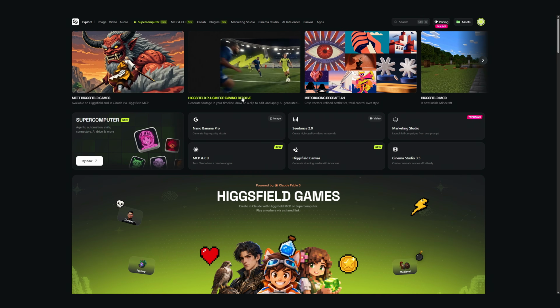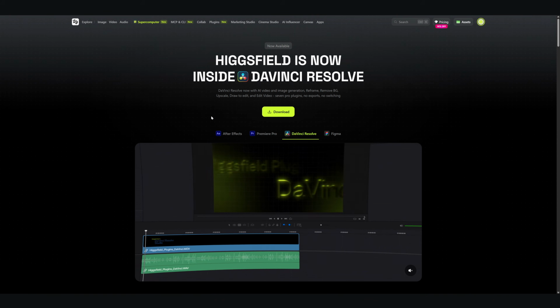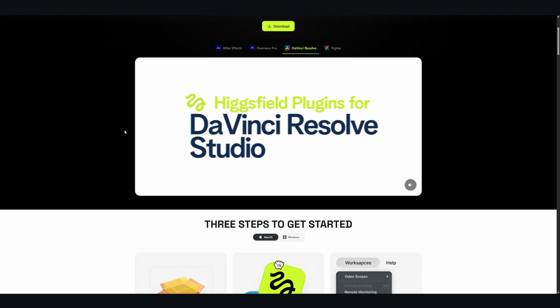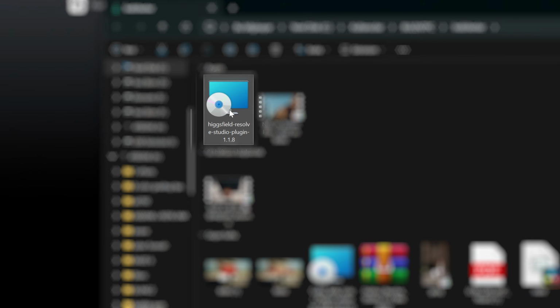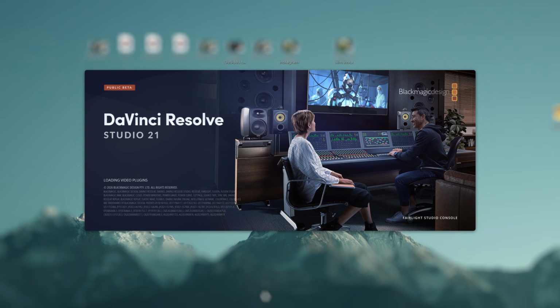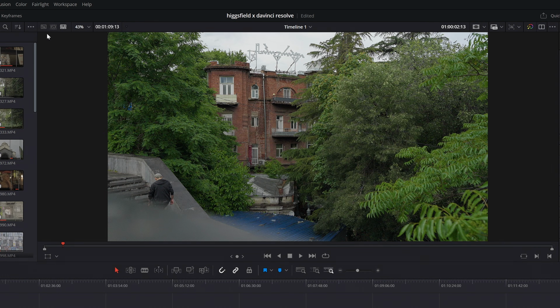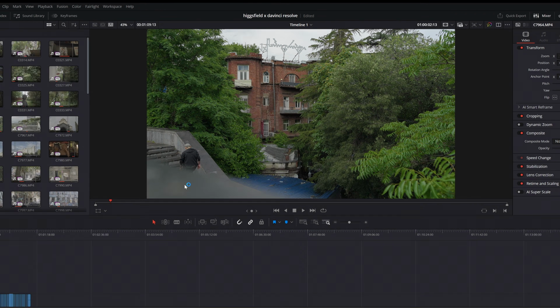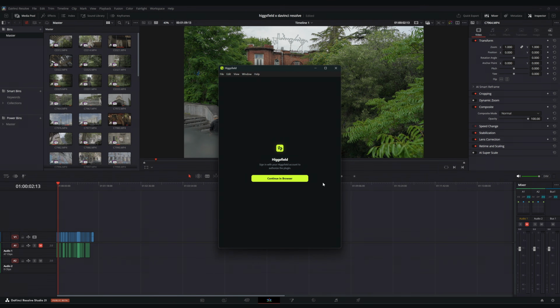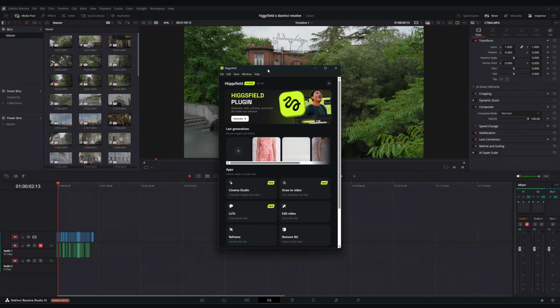To get started, I opened the Higgsfield plugin for DaVinci Resolve page on the Higgsfield website. From there, you can download the plugin directly. After downloading it, I simply double-clicked the installer and completed the installation process. It was super quick. Next, I launched DaVinci Resolve. To access the plugin, I went to Workspace, Workflow Integrations, and selected Higgsfield from the menu. Once you click it, a new window opens where you will need to sign into your Higgsfield account. After that quick setup, the plugin is ready to use.